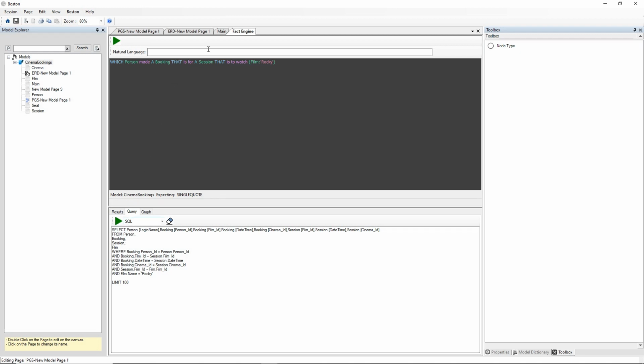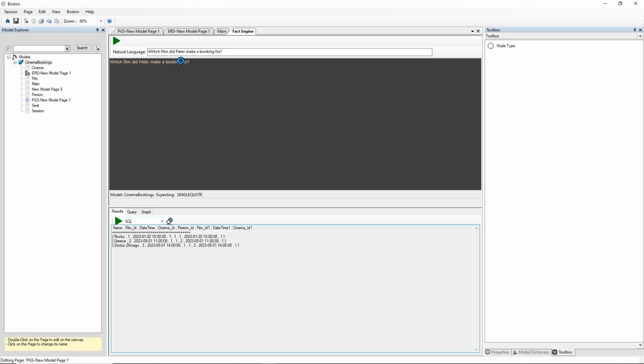I can write the same query in natural language, and I'll write a variation on it. So we know it was Peter, so I might say, which film did Peter make a booking for? Now that's going to get farmed out to a large language model, be converted to controlled natural language. So which film has a session that has a booking that is for the person Peter, and we can see that Peter made bookings for Rocky, Grease and Dr. Zhivago, and these are details of those bookings.